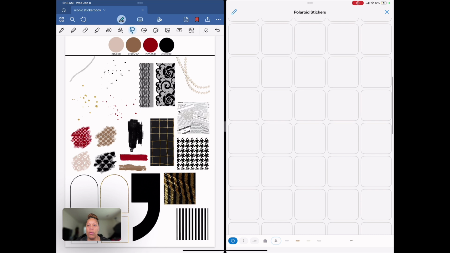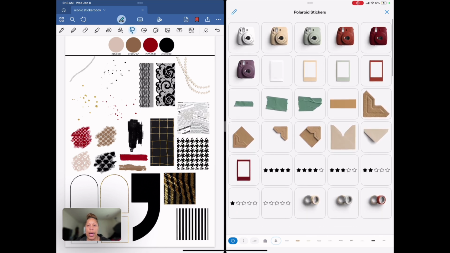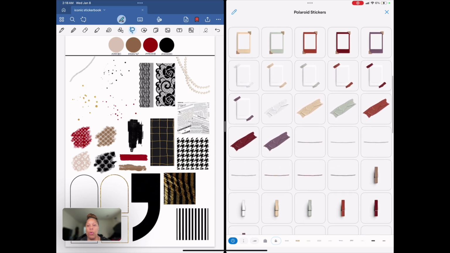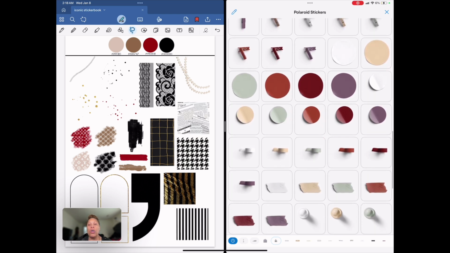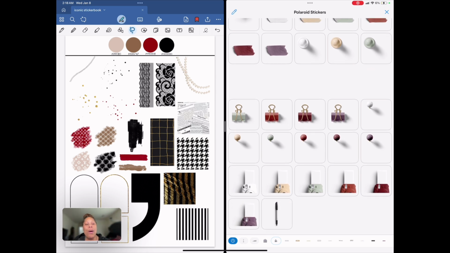She has some really realistic Polaroid stickers that I want to use on my spreads, and she was showing us how we could be more creative with our reading journal. And so I did purchase those. I did purchase her reading journal, but I didn't know it was a boho style, and I'm really not a boho person.